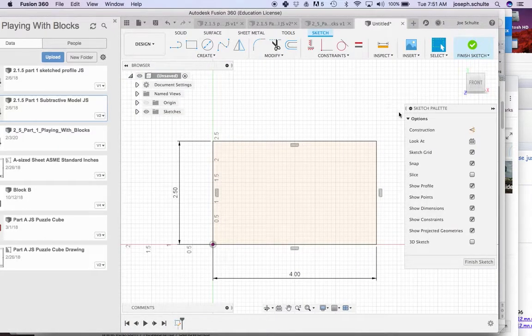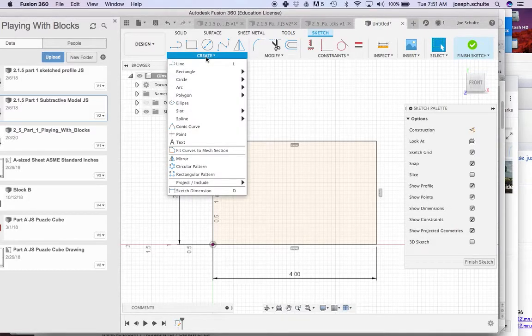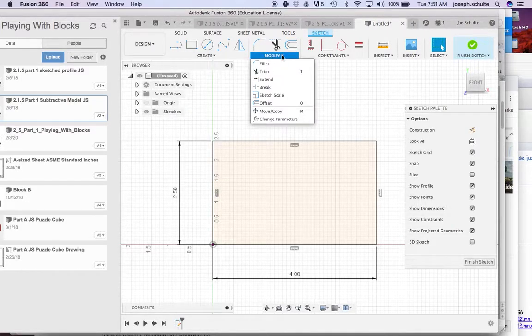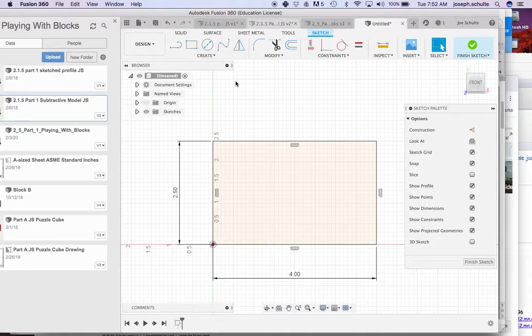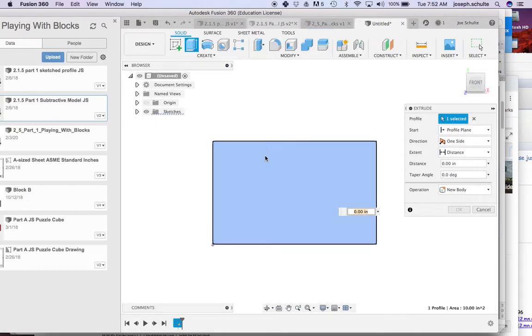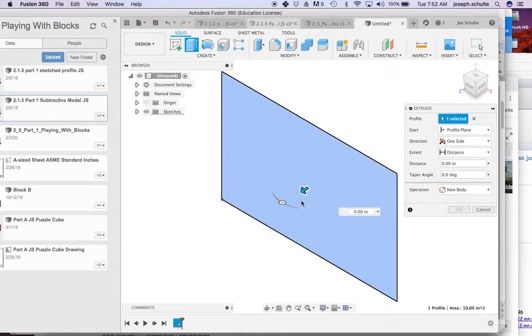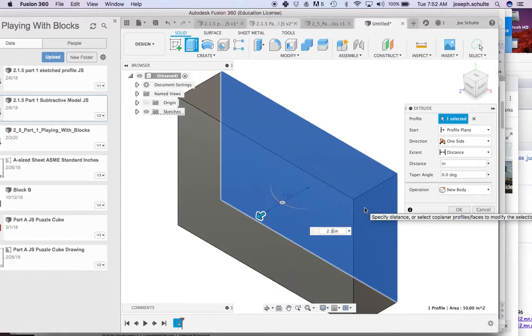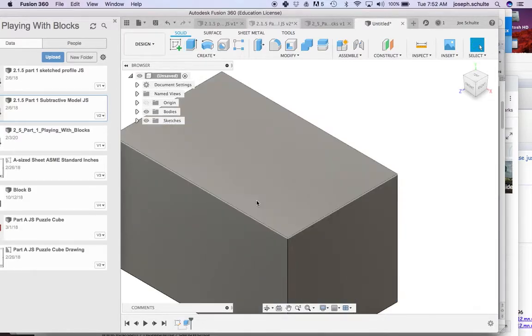Extrude right away, hit the E key to do that, or I could go under, I don't know where it is under 2D constraints. I don't think it is. I think we'd have to finish sketch and then it would show up here, or 2D commands. So I'm going to hit the E key for extrude, select my block. I always go to isometric view when I'm extruding, and then I can type in 2.5 for a distance. Just have to have that selected. 2.5. Enter. Now I've got a huge chunk of material.